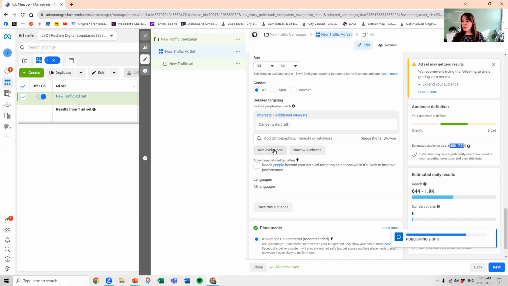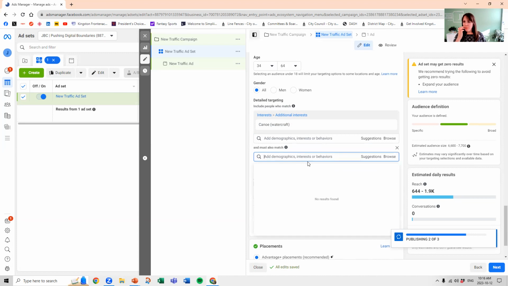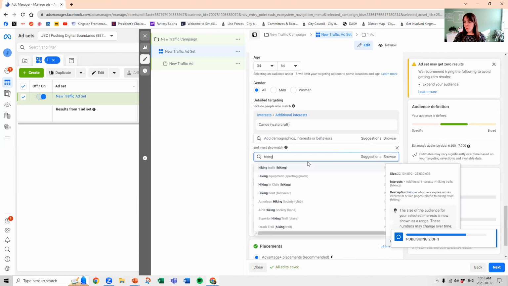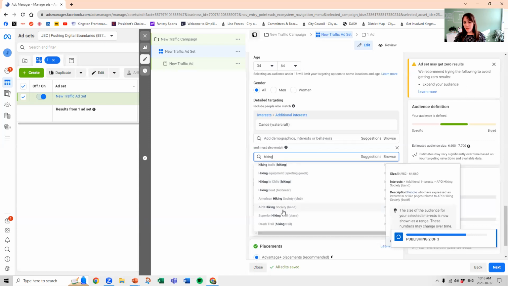Then these two buttons are probably the least used buttons across Facebook, I would say. This is that narrow audience. So you want to find people who like canoeing, and I'm just going to say hiking. Maybe you offer canoe hiking excursions. Again, you can look to see how many different options are within hiking.